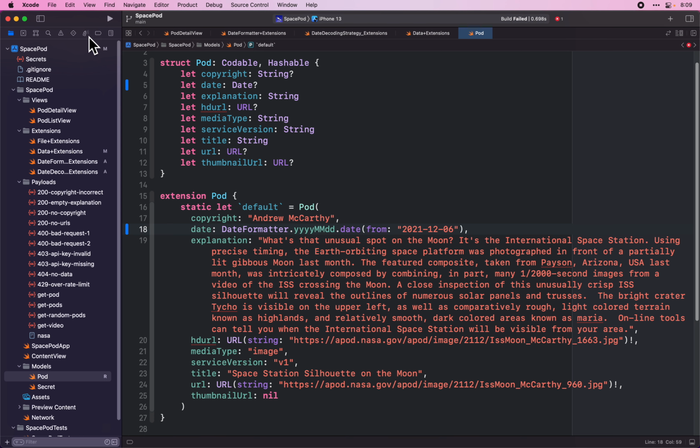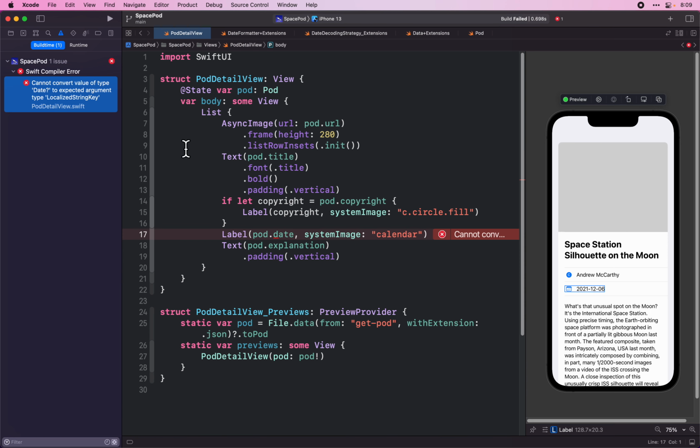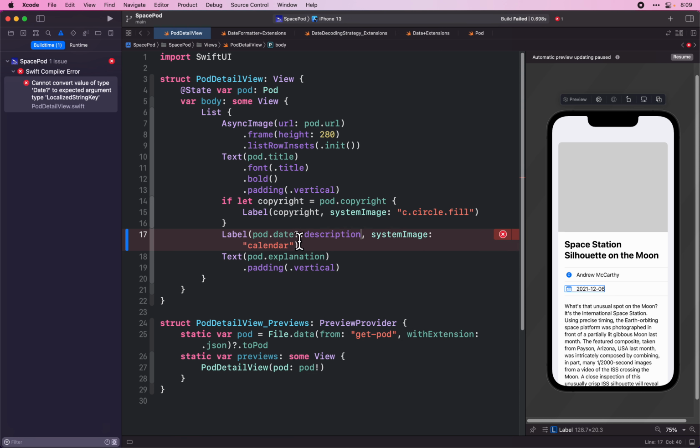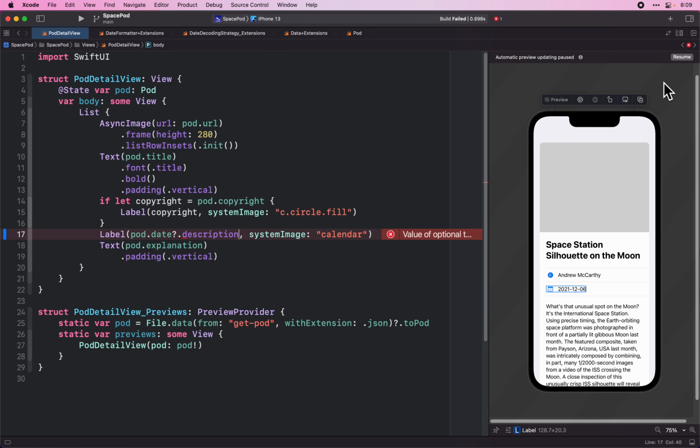Okay, and the build failed. Let's see what the problem is. Okay, that's kind of a good thing because it's in our view here. Since it's an optional date now, let's use optional chaining and get the description instead.